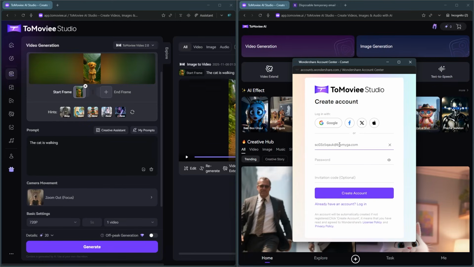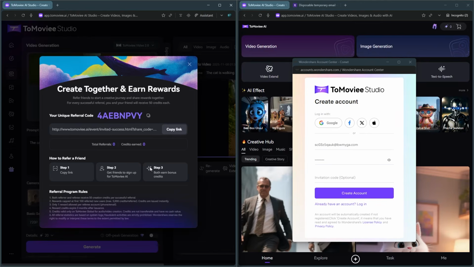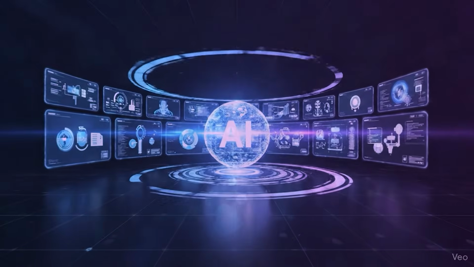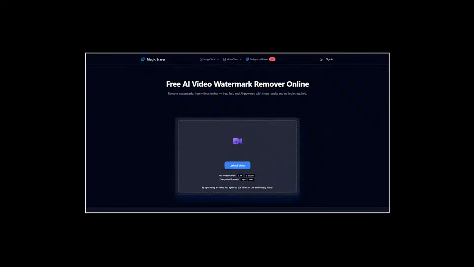So these were the top 10 free AI video generator tools you can start using right now to bring your images to life. And to remove the watermark, you can use this free website. Let me know in the comments, which tool impressed you the most?